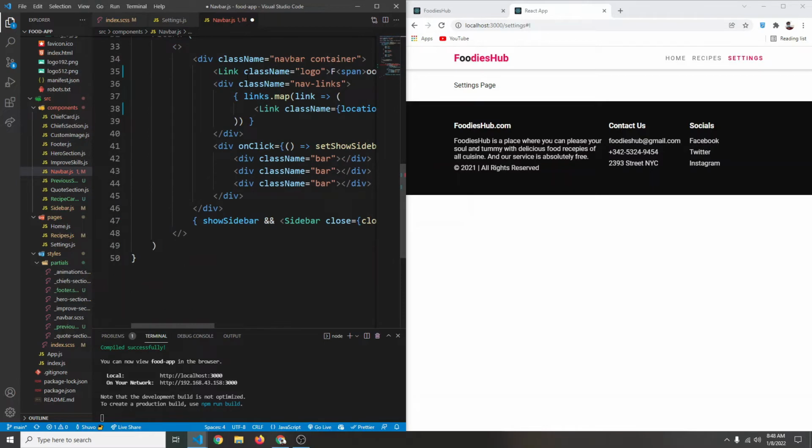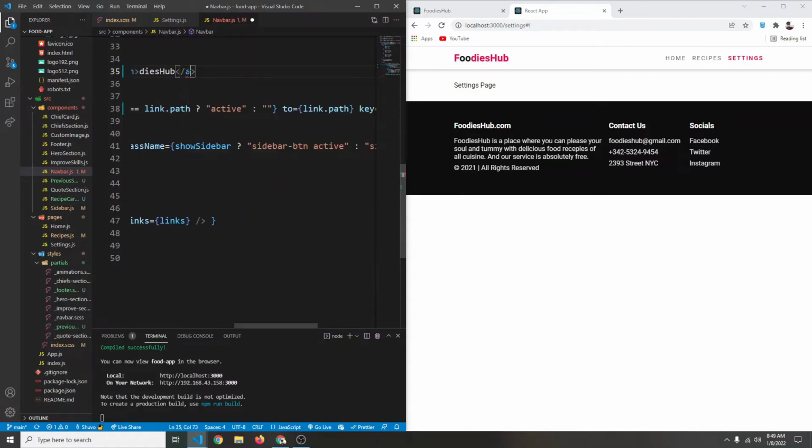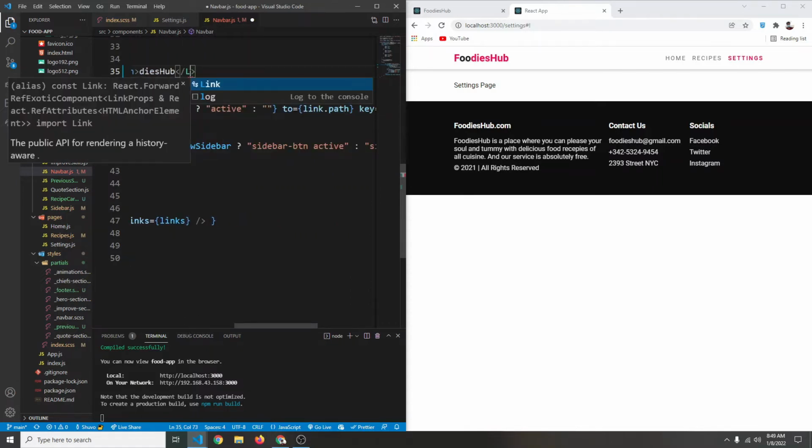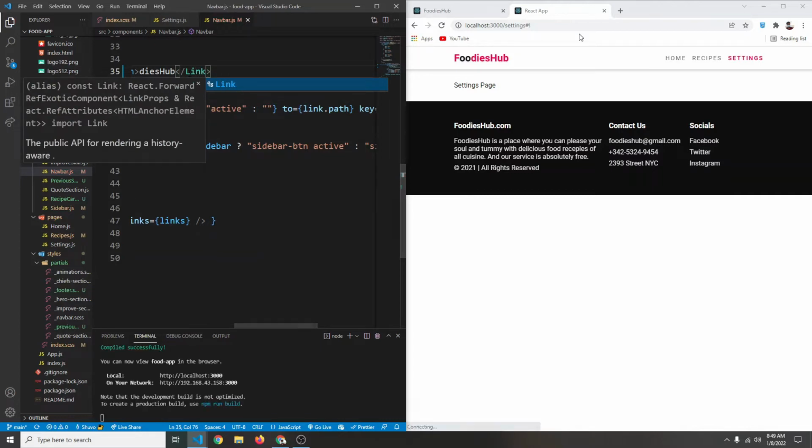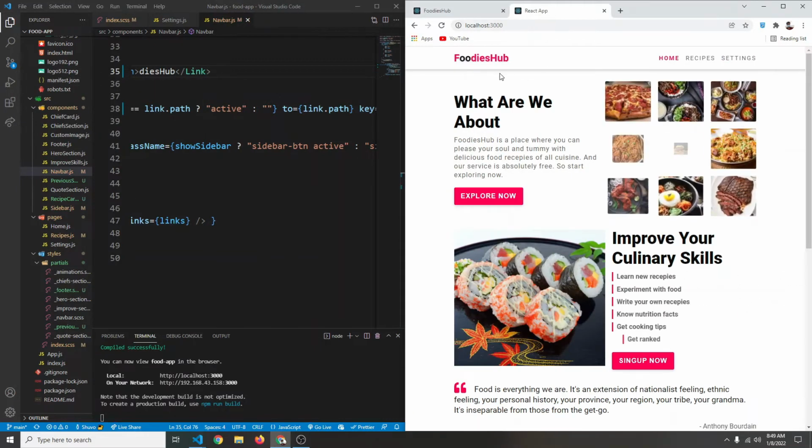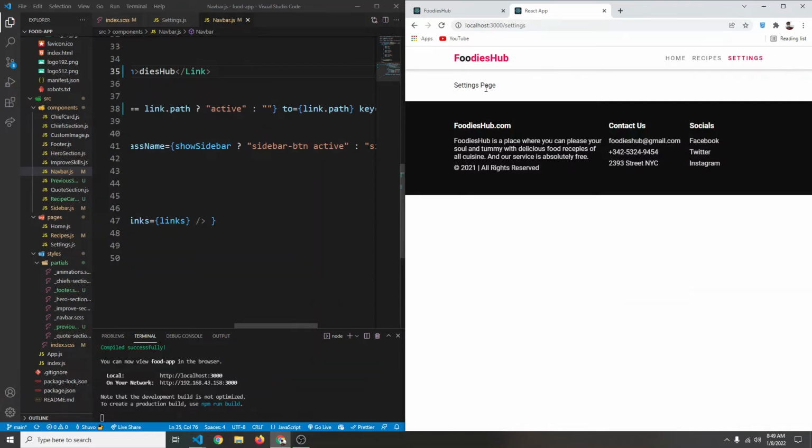So here we're going to say Link, and we also need a to property. So we're going to say to will be simply the /, so the home page, and the closing tag also needs to be Link, like so. Save, and now if you click on this, we go back to the home page. Okay, great. Now let's start building the layout.